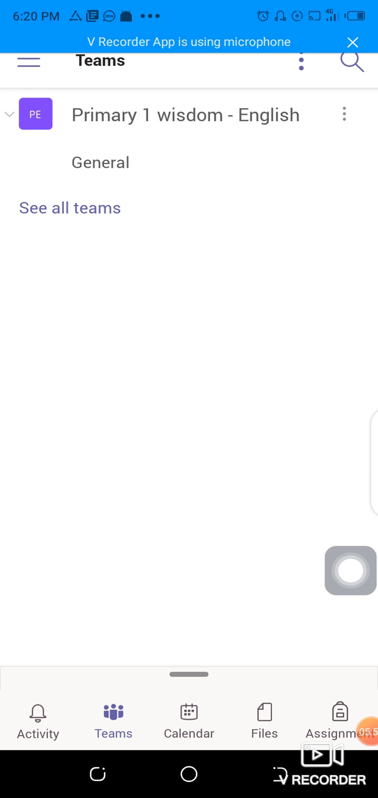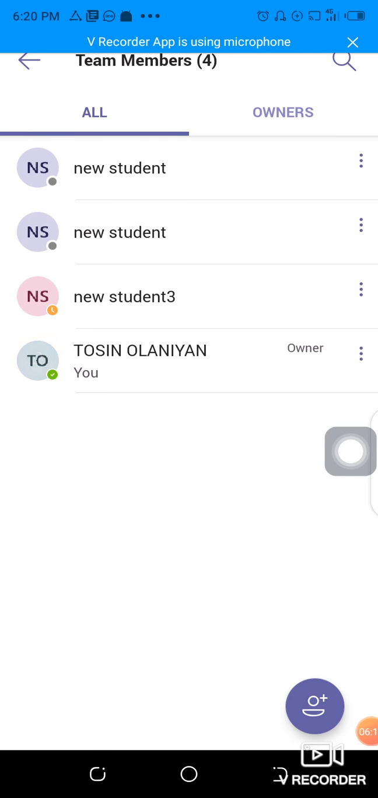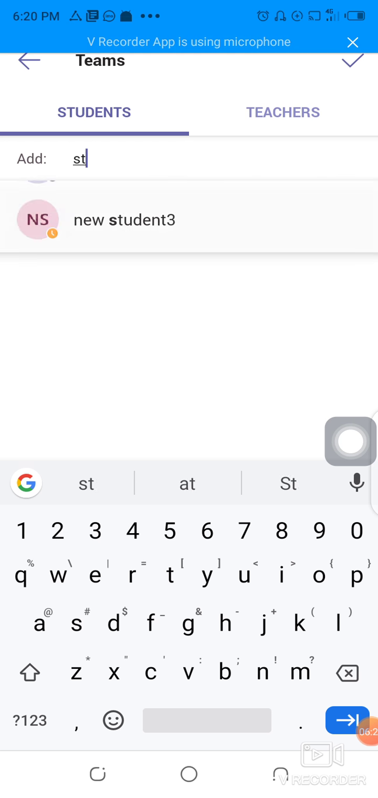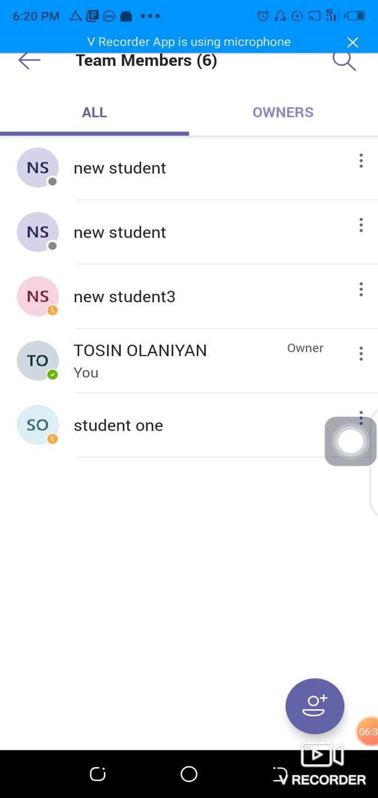Okay, let's say you forgot to add someone and you need to add or remove. You just click on this three dots beside your class right here. Click on it and you say manage members. So under the student, you can then say, okay, add student with this. You say add. So here you can then say, okay, student one. That person will be added to the class. So now you have student one as part of the class.